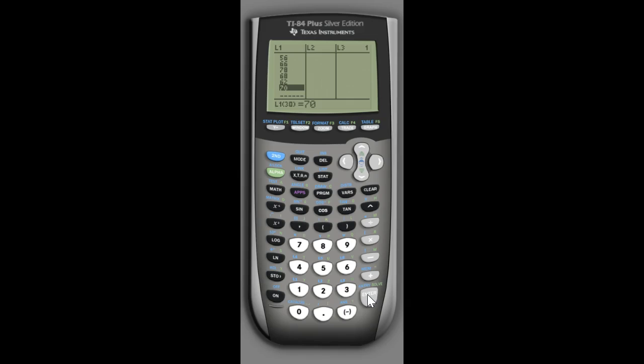Now, what I want to do is turn on a plot. So the way I get to this is I hit second and then mode, which puts me back to the main screen of my calculator. That's always how I do that. And then I'm going to hit second y equals. Okay, so the little blue text above the y equals says stat plot. And I'm going to hit number 1. So I'm going to turn on the first plot.